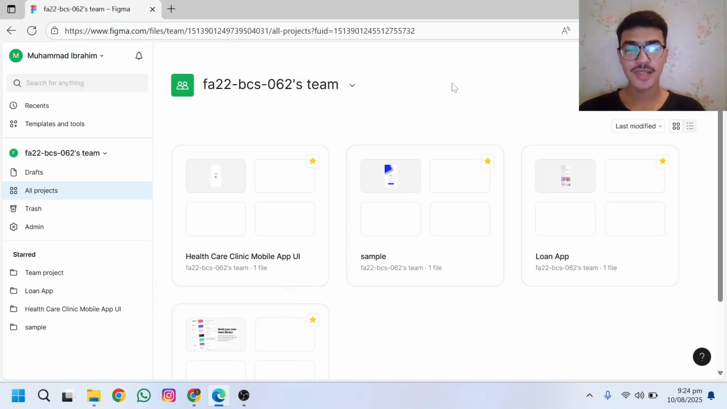I am Ibrahim and I will teach you how to use Figma. For those who don't know what Figma is, let me tell you. Figma is simply a tool that is used to create graphical user interfaces of mobile applications or web apps. Beyond that, you can also use it to create templates, so its uses are simply unlimited.